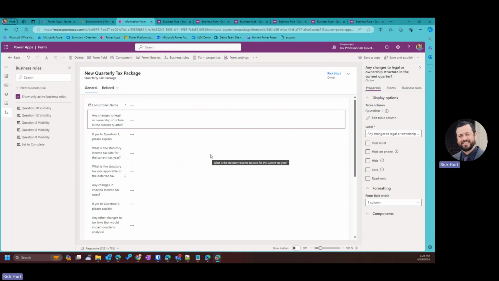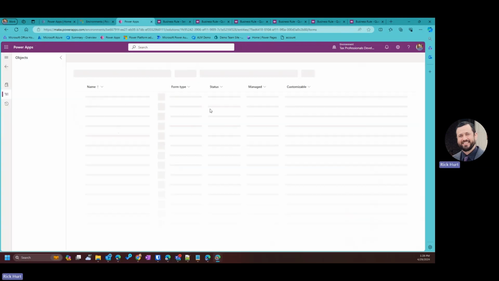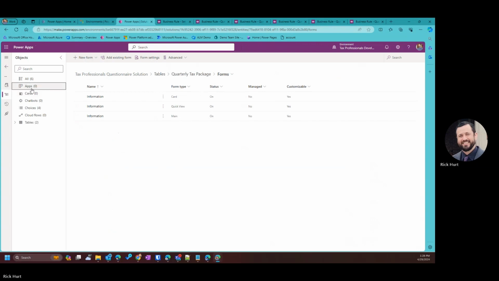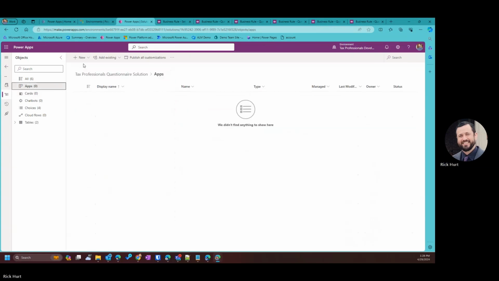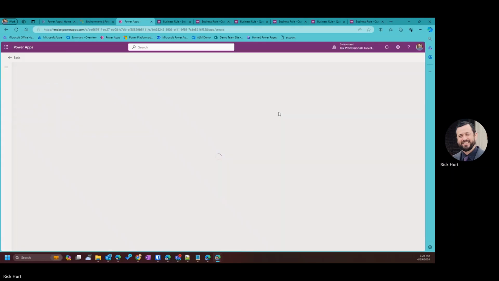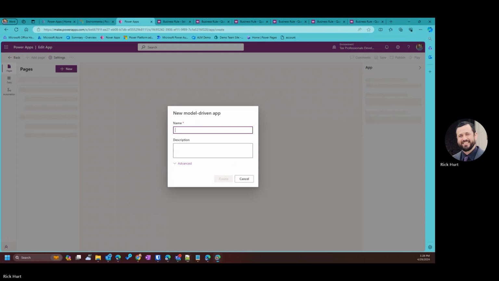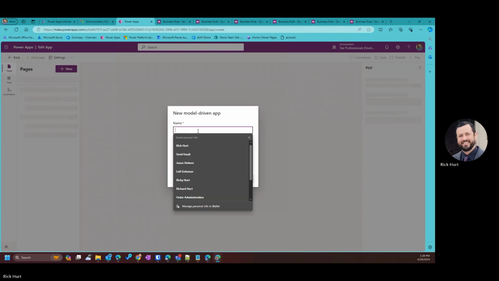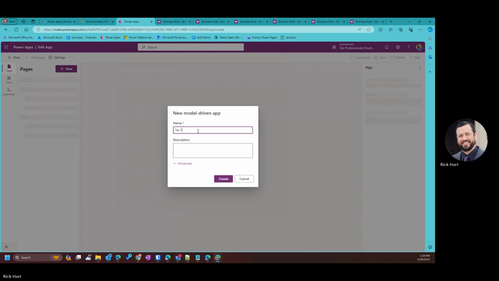And now I just need to create the model-driven app. So click on back. I click on apps, new, model-driven app. I'll call this one tax package questionnaire. And click create.